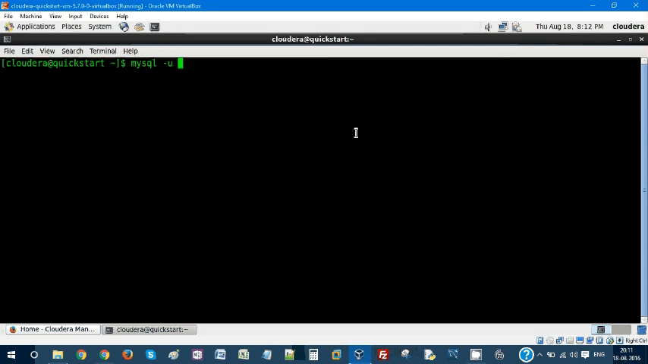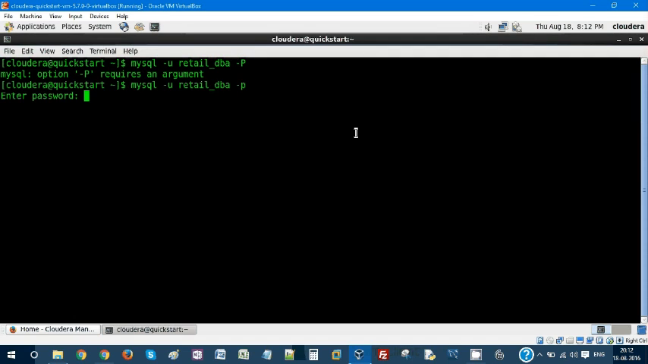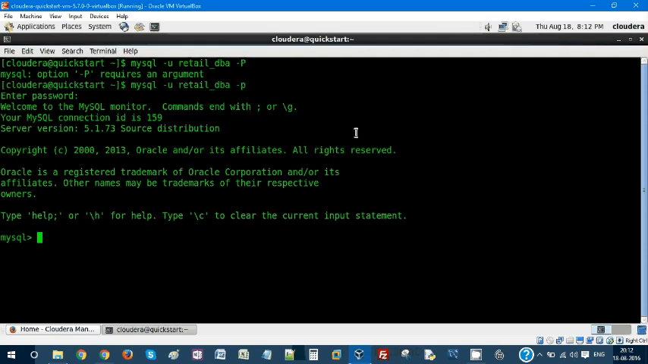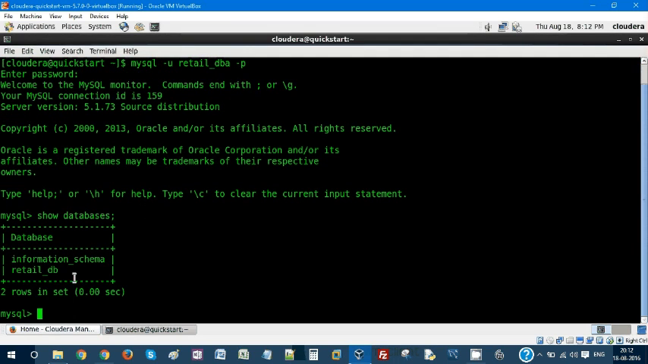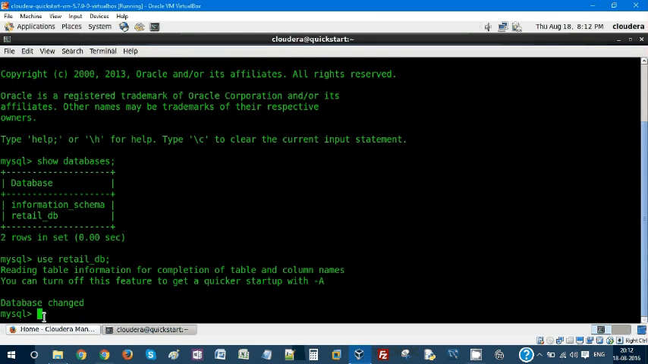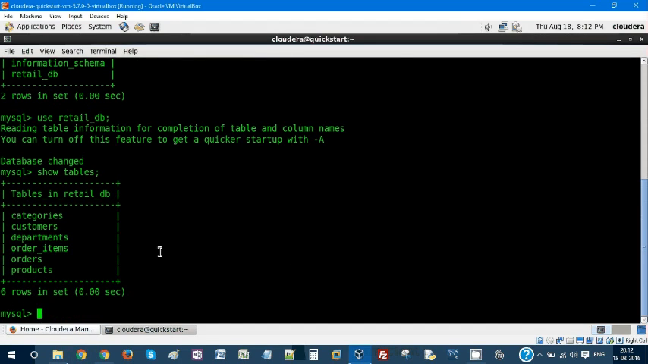mysql -u retail_dba -p, where retail_dba is the username, and it will prompt for the password. Cloudera is the password. We have logged in to MySQL, so show databases. You can see retail_db is a database already available, so use retail_db. I'm not creating any new databases because this is just a high level tutorial to explain basic SQOOP commands. So show tables in your retail_db. We have these many tables, so let us pick one.